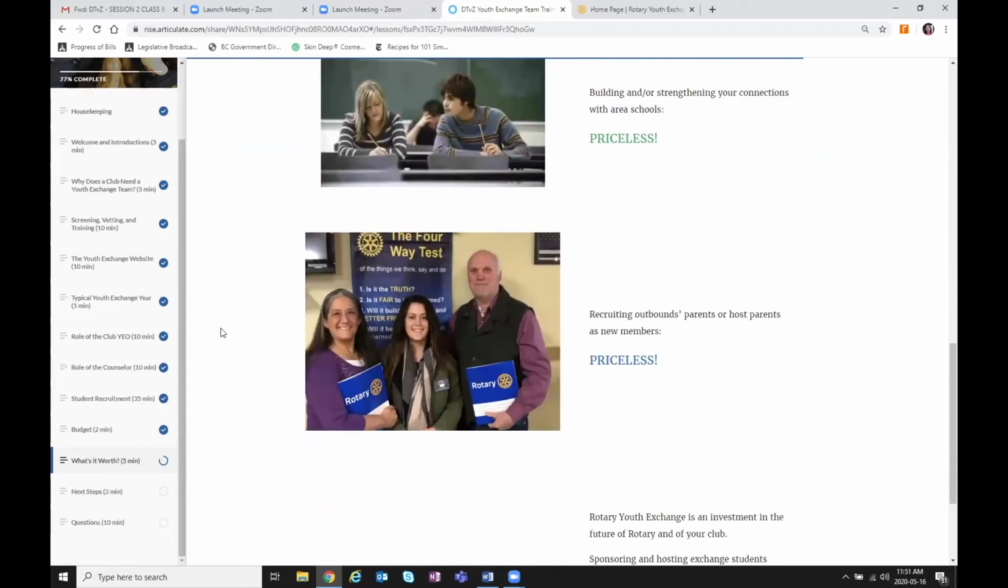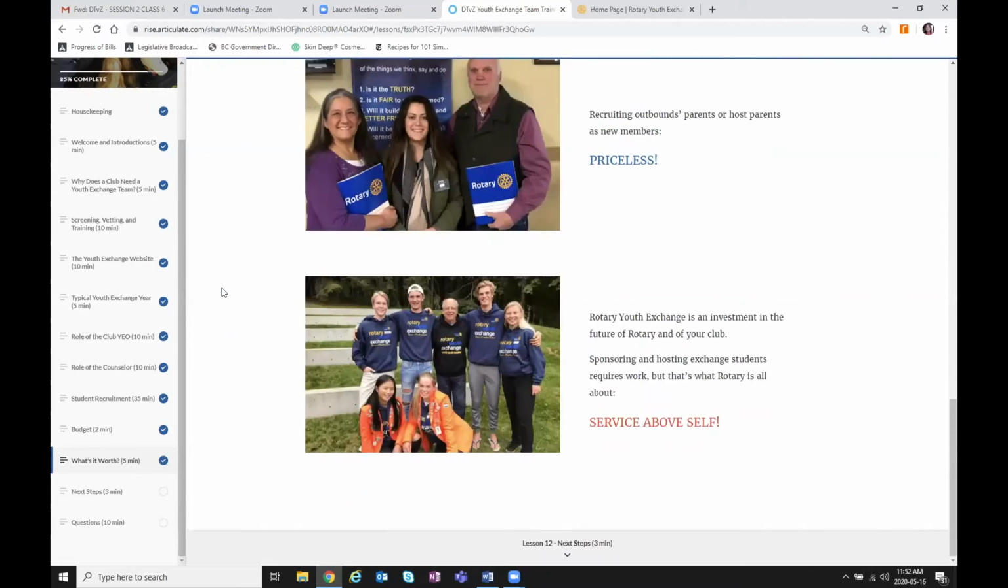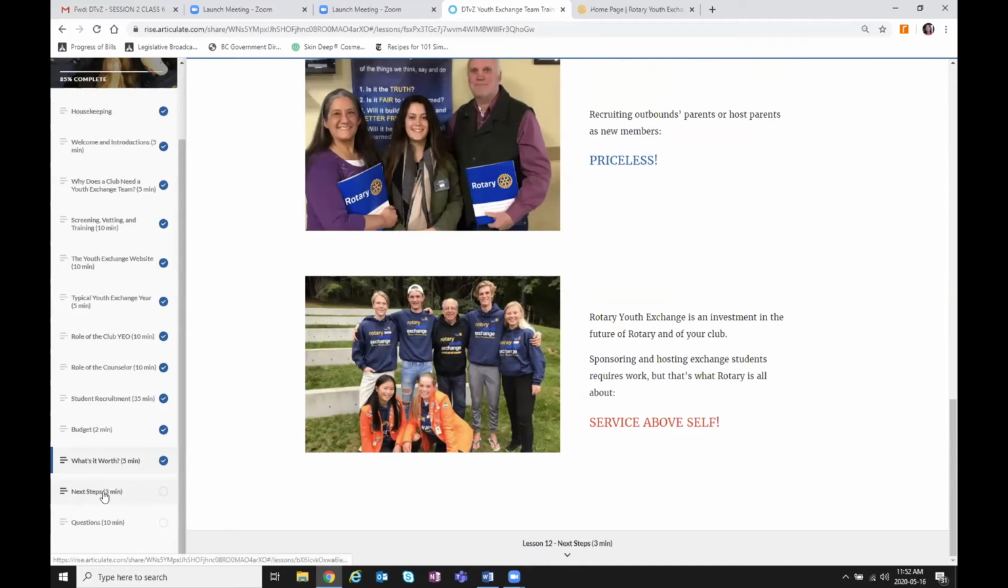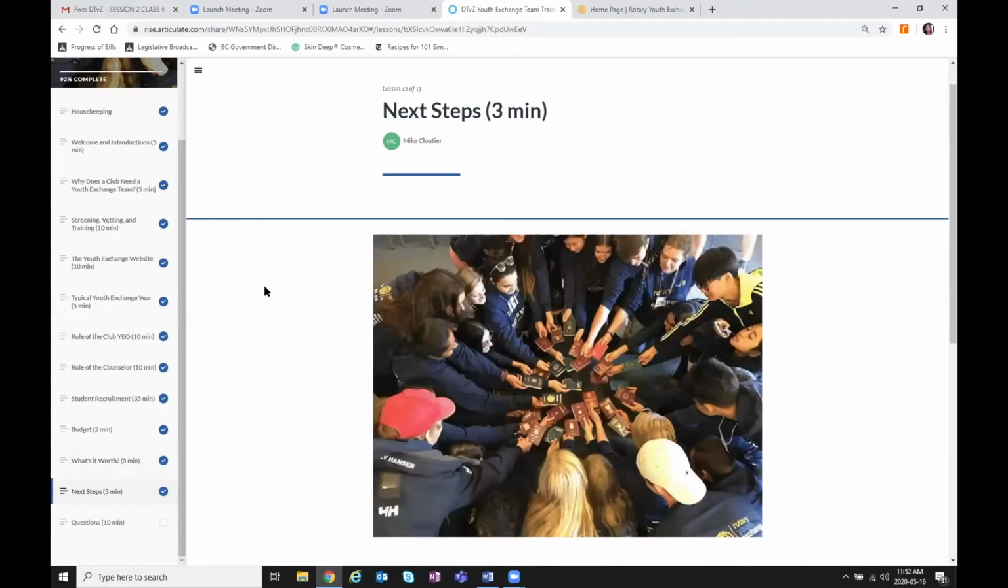Recruiting outbound parents and host parents as new members, priceless. It really is an investment in the future of your Rotary and your club. It makes the world a smaller, better place, and it exemplifies Service Above Self. I think everyone here is passionate about it, and I really hope, and I know, that we will get through this COVID situation, and exchange will go on, and maybe it'll be better. Who knows? So before we go on, there's a couple more questions that came up. Okay, sure.